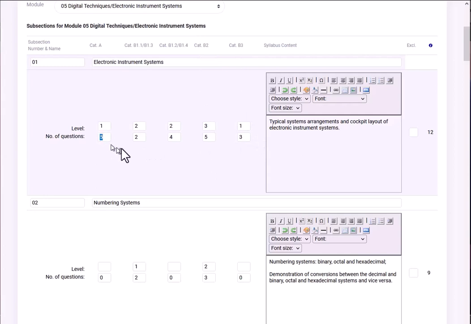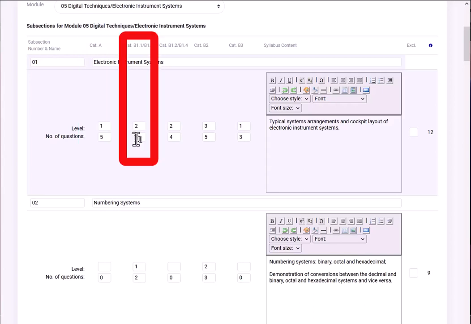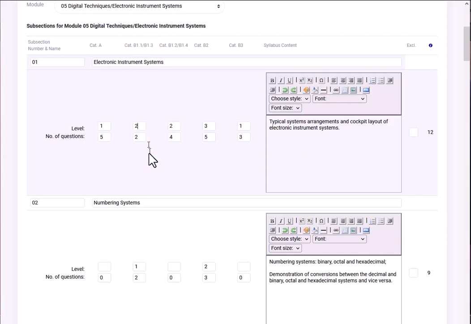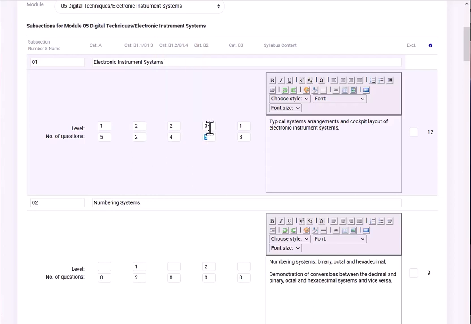For example, in this subsection, for a Category A exam, 5 questions are picked, at Level 1. For a Category B 1.1 B 1.3 exam, 2 questions are picked, at Level 2. For a Category B 1.2 B 1.4 exam, 4 questions are picked, at Level 2, and so on. The number of questions you set here are presets only. Each can be overridden on an exam-by-exam generation.